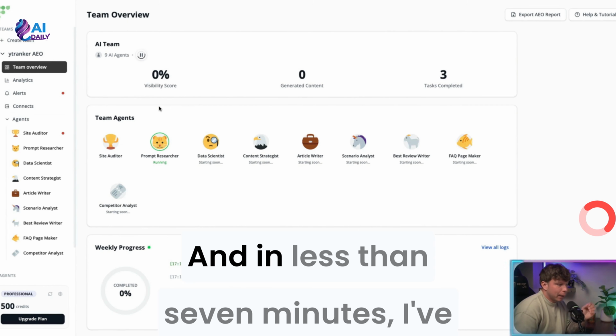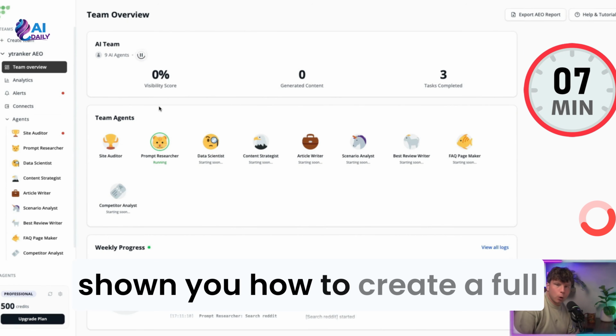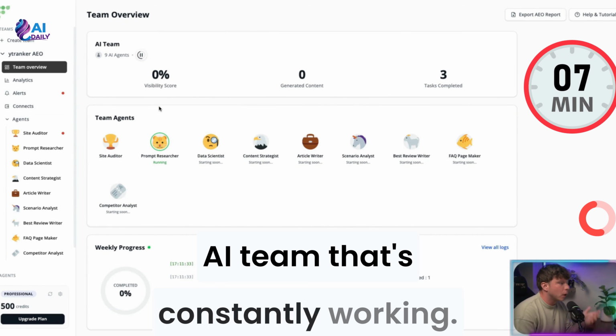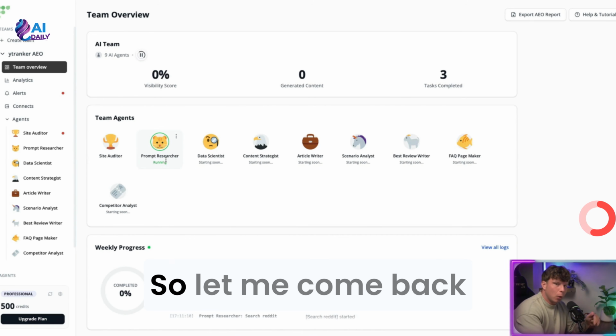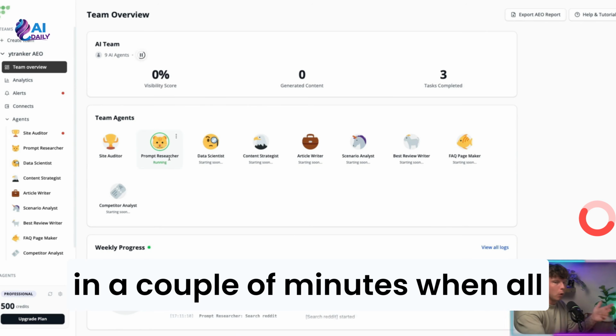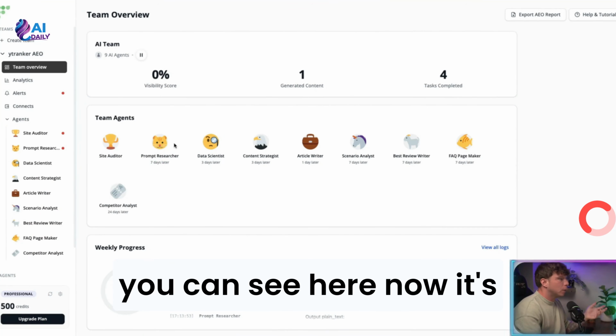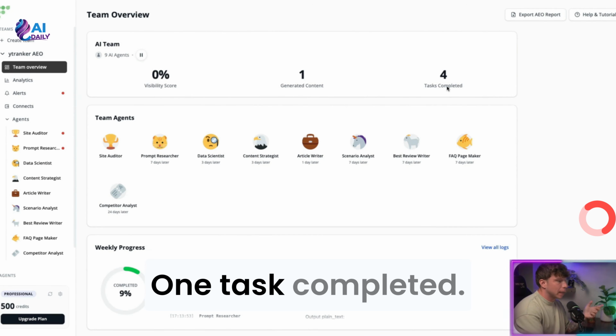It's that easy. In less than 7 minutes, I've shown you how to create a full AI team that's constantly working. The site audit is done. The prompt researcher is one end. So let me come back in a couple of minutes when all the tasks are finished. You can see here now it's completed. Generated content 1, task completed 4.